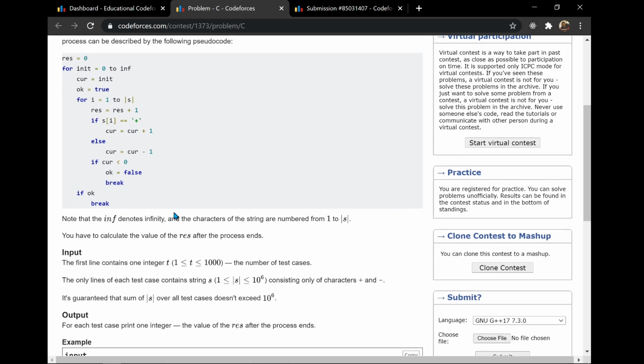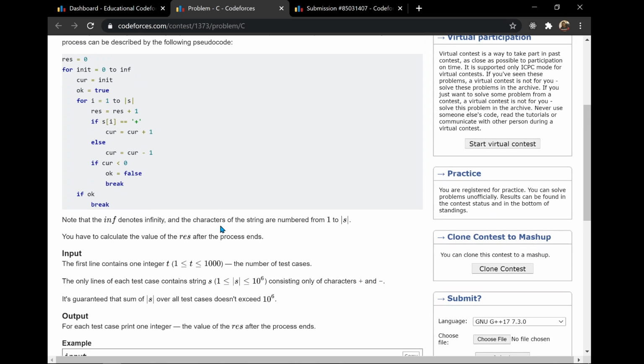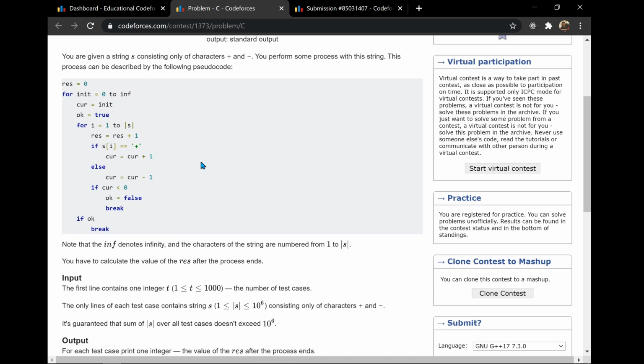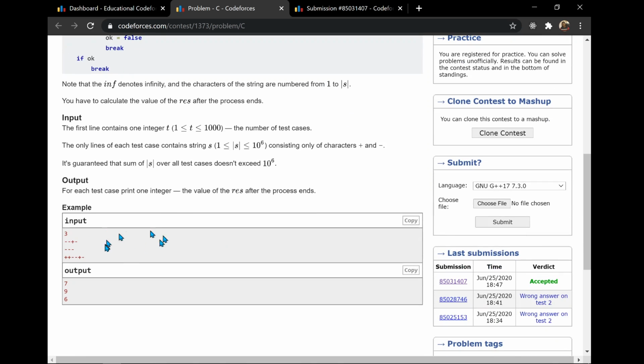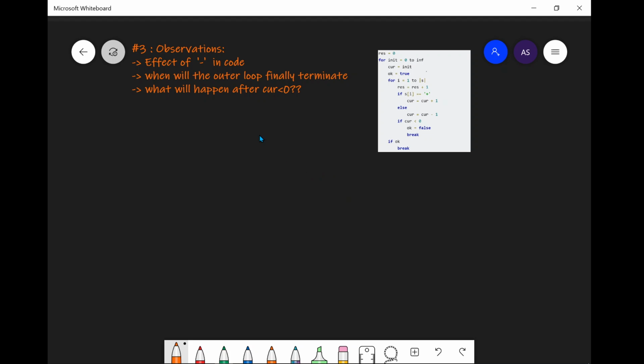Let's get straight to the explanation part, because this question does not need much explanation. Here is a pseudocode, and we just have to find the value of this result after this loop terminates. Here is some sample input output. So now let's get to the explanation.